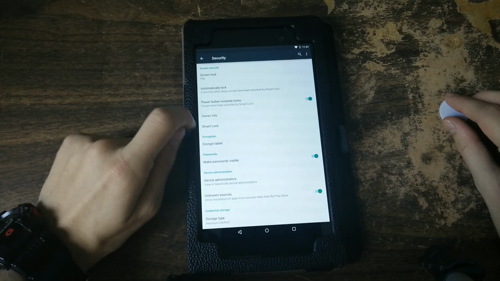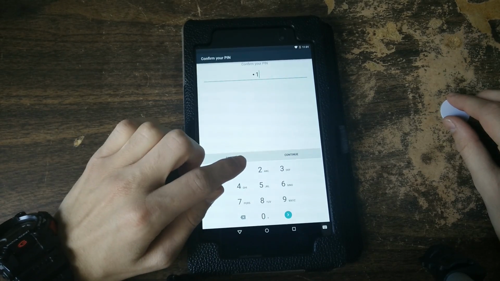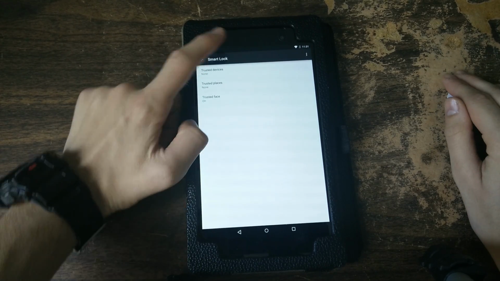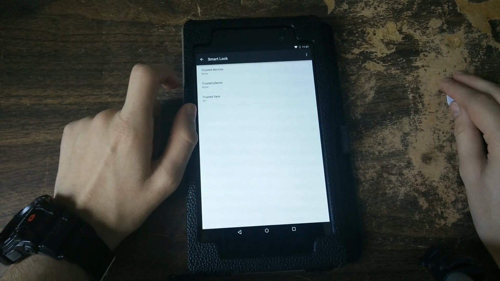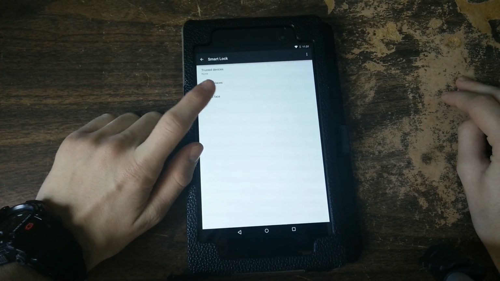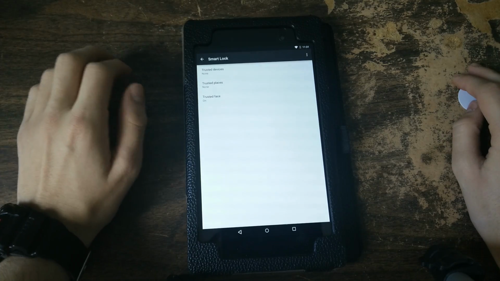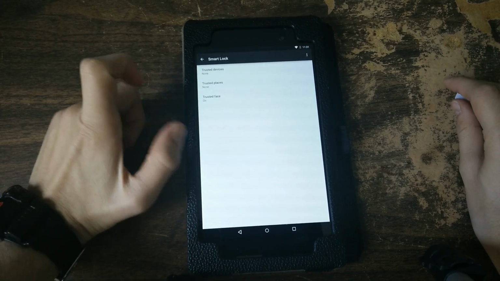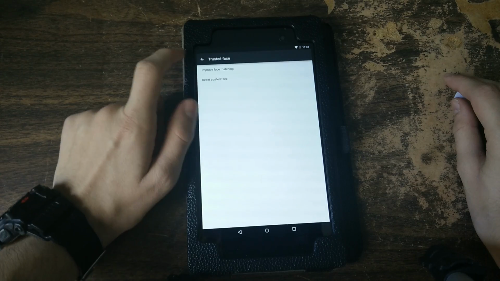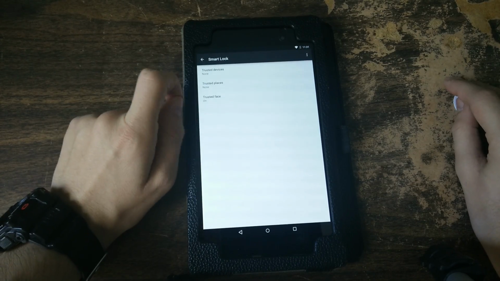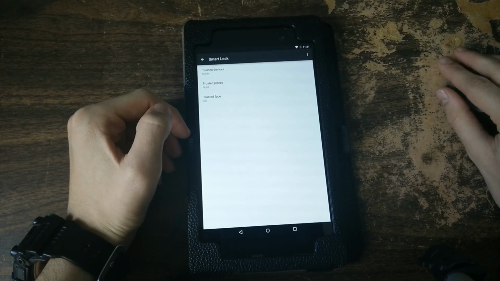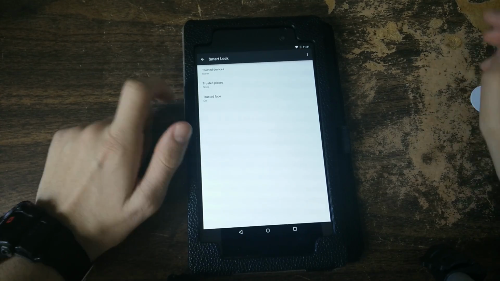Once that is set up, you will be able to tap on smart lock, and my pin is 1234. Then you can set up a few things. Trusted devices is where you can set up either a Bluetooth device or an NFC device, which I'll get into in a second. Trusted places is where you can set up, let's say, your home, and once you're home, you won't need to enter a lock. Then you can set up your face. I've already set up my face, so when the device is being turned on and I look at it, it'll unlock, and that's pretty cool.